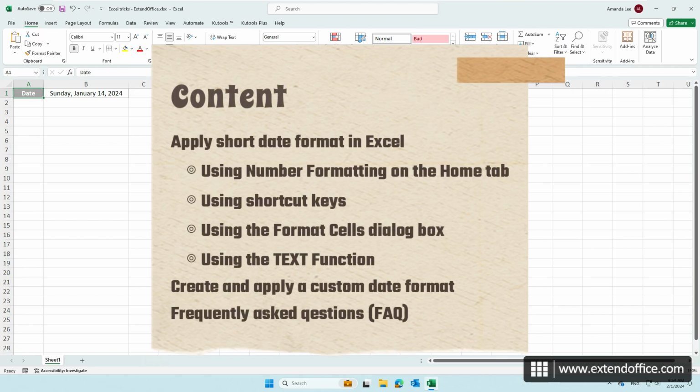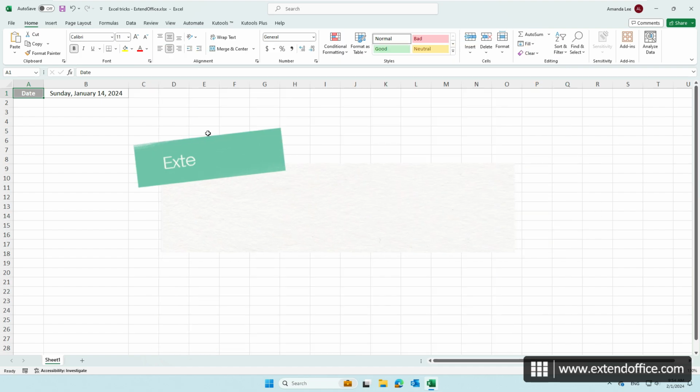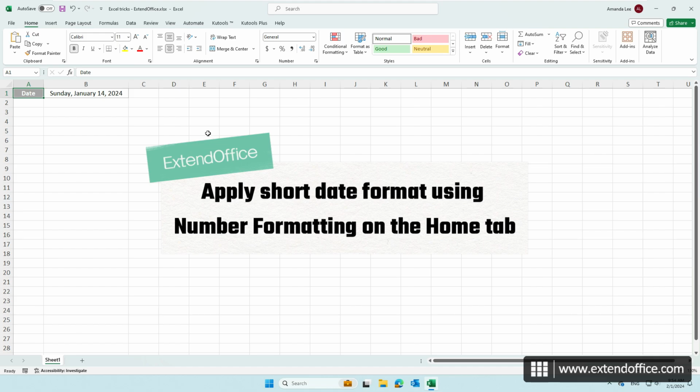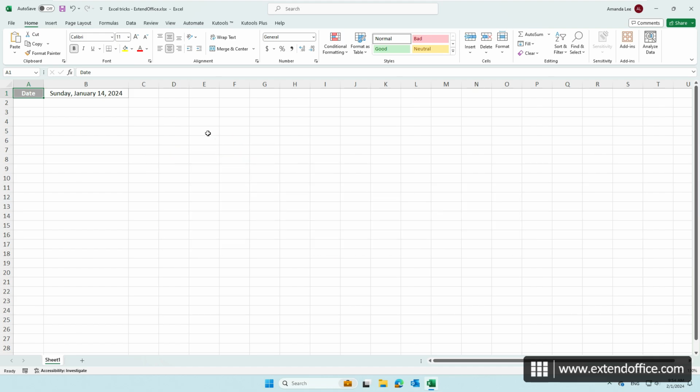Today we will talk about how to apply and customize the short date format in Excel. First, we will learn the easiest and most basic way to apply the short date format in Excel.